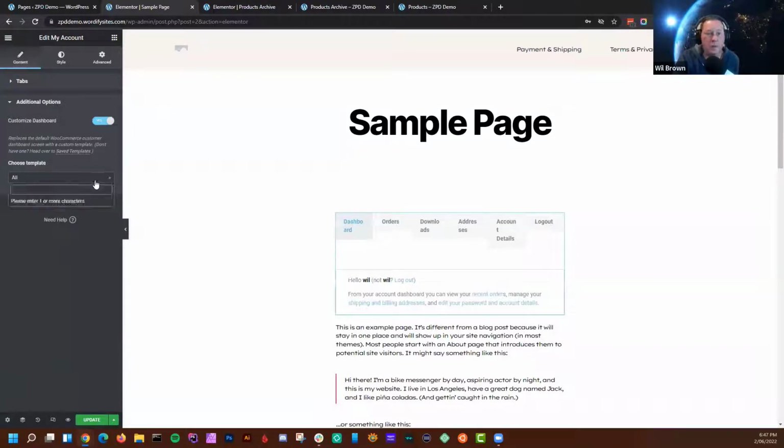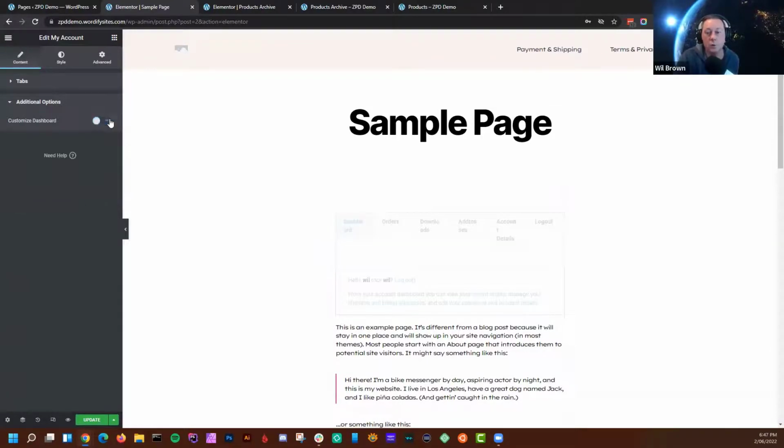So you can bring in a completely customized dashboard as well. If you don't want this kind of thing that says hello Will, not Will? log out, you can define your own page in Elementor for how to basically talk to the person. You can bring dynamic tags as well to get their name, the email, or all that sort of stuff. So you can build your own little page here, just in Elementor, and then just search for it here, and that will show in there rather than the default WooCommerce stuff.